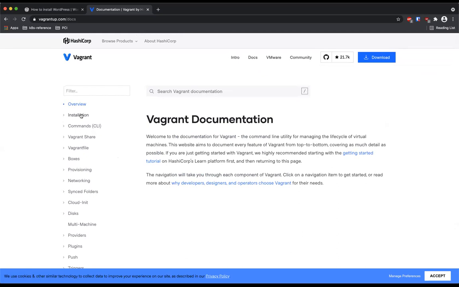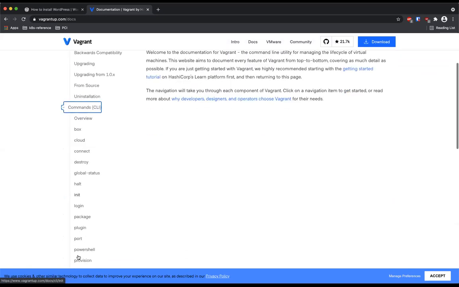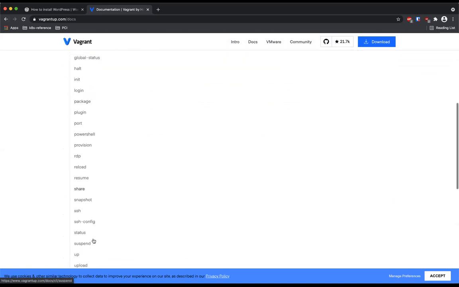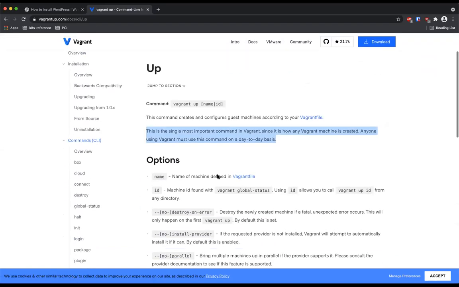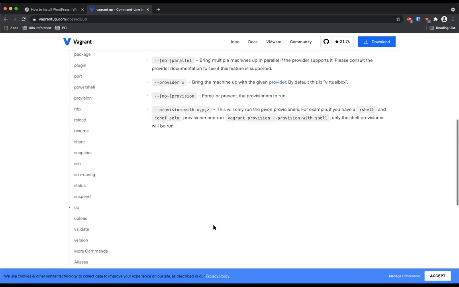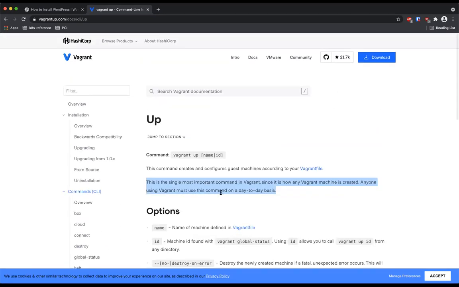There is an installation section. There is a commands or CLI section on what you could do. Like in our case, we used the vagrant up command, which is here, and it'll tell you what it does, right? It tells you the name, the ID, and a couple of other options that you can use. So make a note of this particular website, vagrantup.com, if you plan to use Vagrant, and you can install it based on the options here.